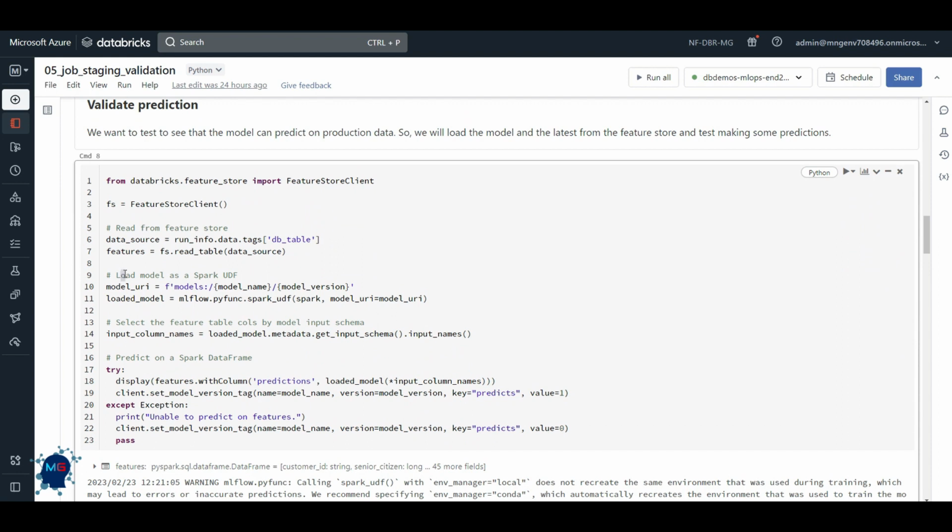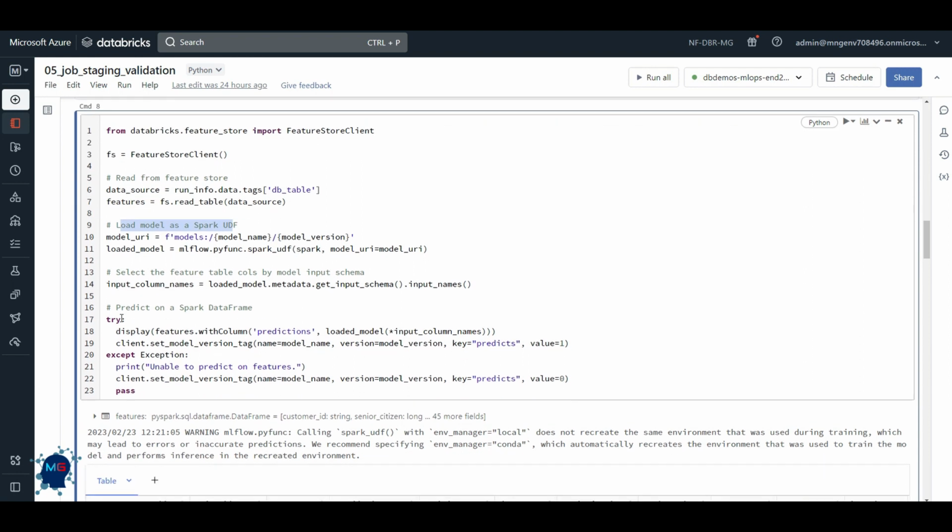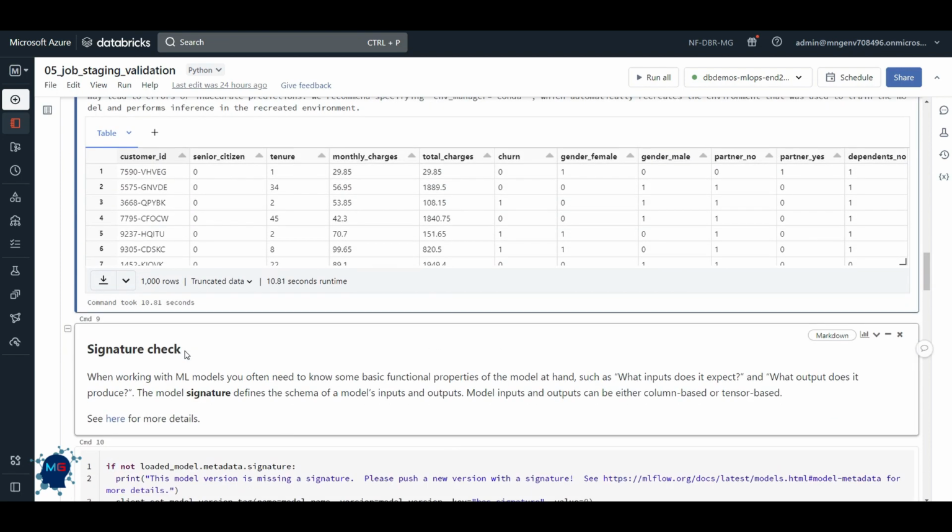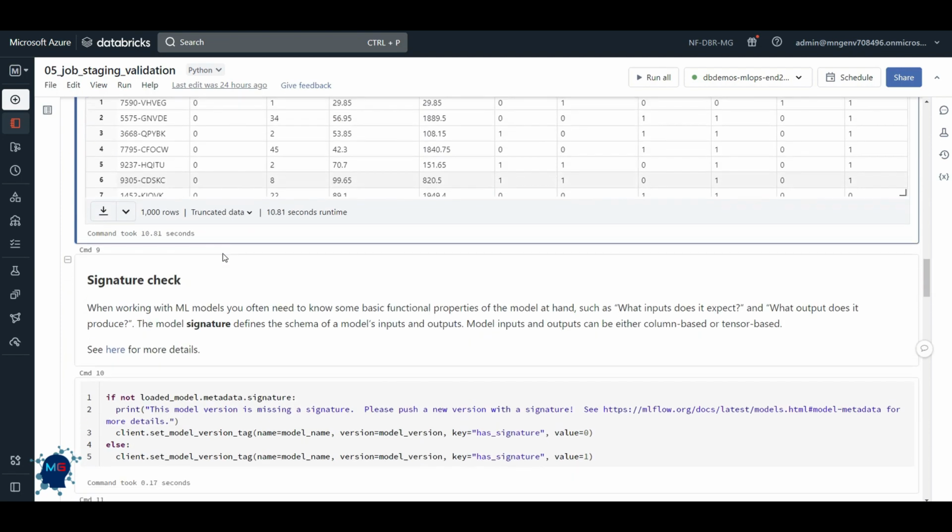It loads the model as a Spark UDF, so we can distribute the predictions, and it tests the model to make sure it can make predictions. So let's give it a try. If it fails, it says this model cannot predict because the features are incompatible, or for any other reason. And I saw that it worked successfully, so it passed.